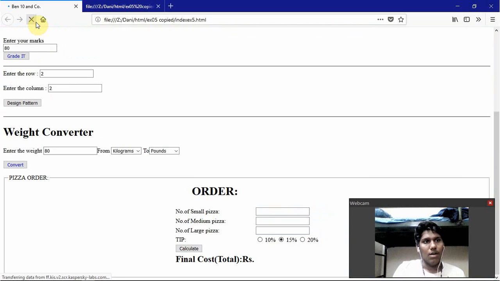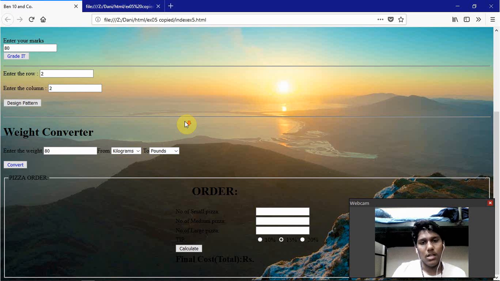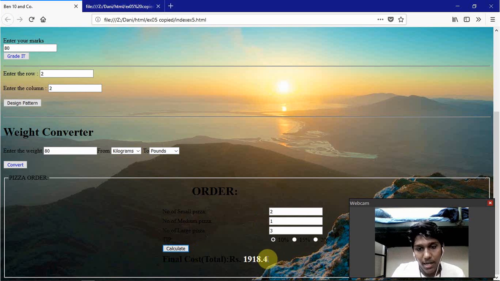For a fresh page I'm just refreshing it so you can see this order. Now it's asking for the number of small pizzas. Let me give it as 2, medium pizzas let's say 1, and large pizzas 3. Here the tip differs: 10%, 15% and 20%. First let's say it's 10%, and if I click calculate, it will be calculated according to the 10%. If I give 15 and calculate, the rate differs. If I give 20% and calculate, now the rate differs.